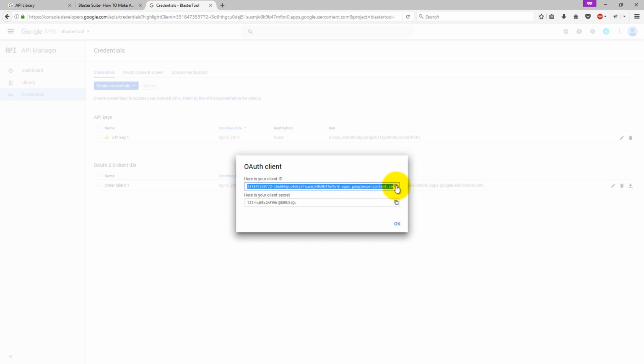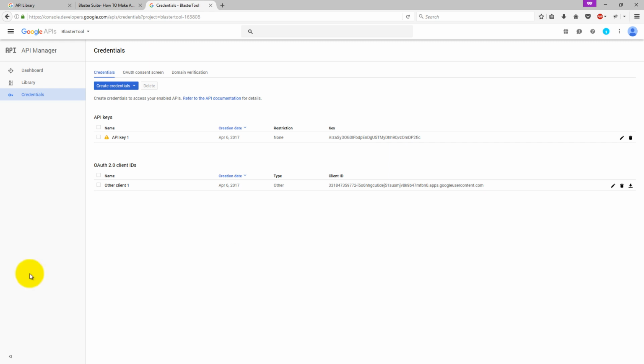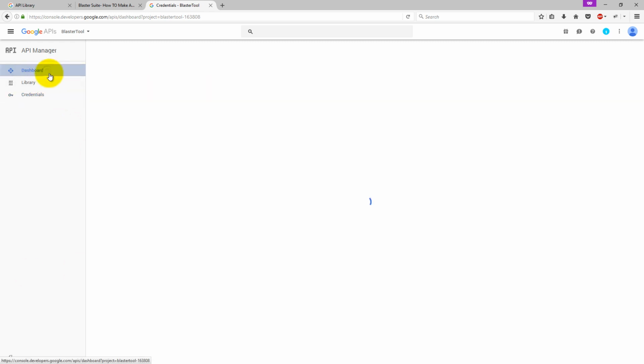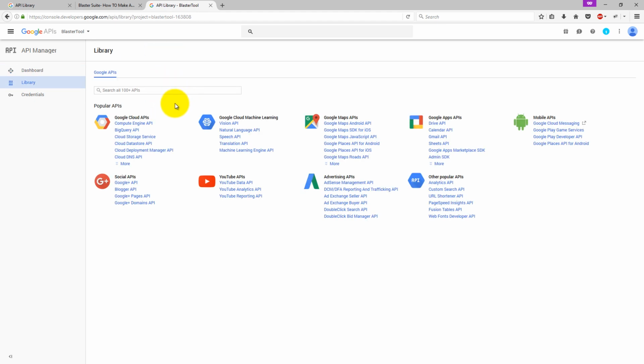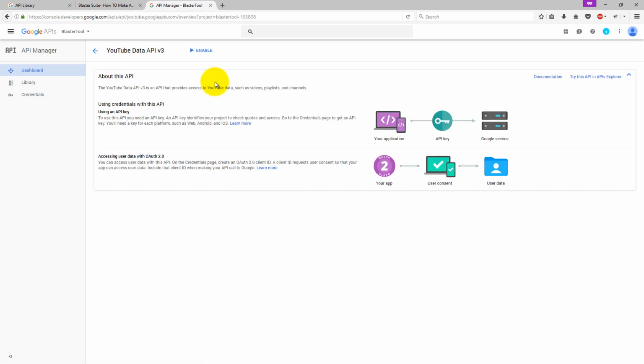Now you can copy this by clicking here and pasting it in Live Event Blaster. Again, do the same thing with the client secret. Now the last step that you need to do is click on Dashboard and here click on Enable API. Now you need to select YouTube Data API and click on Enable.